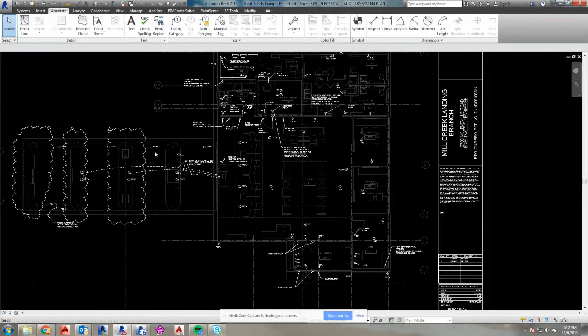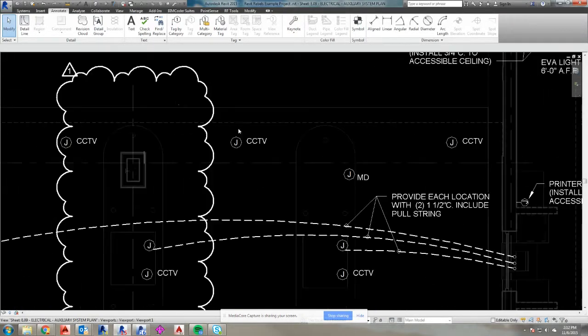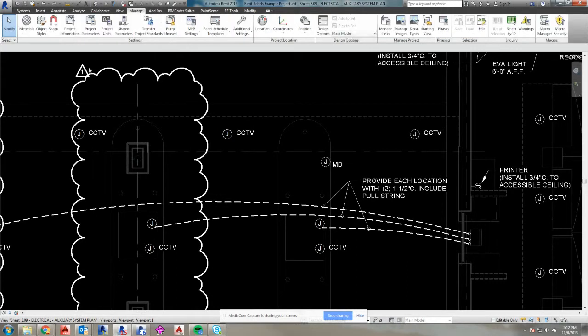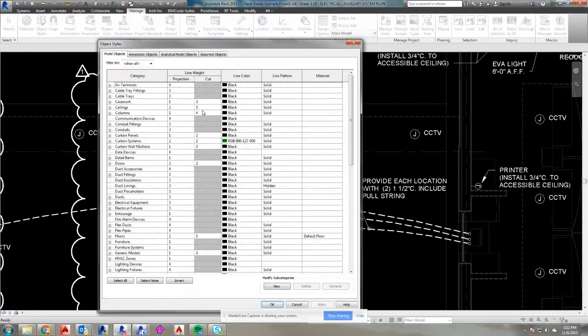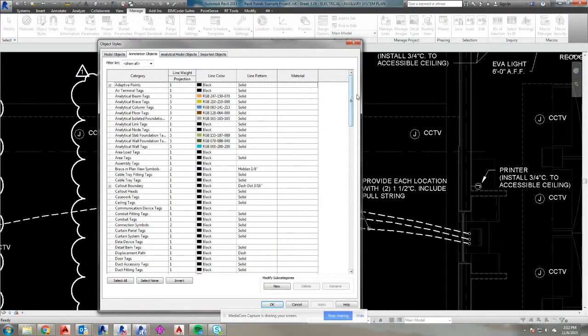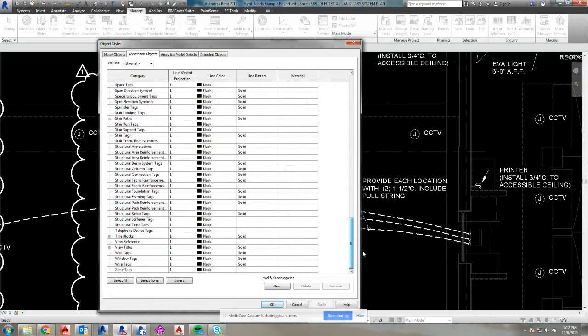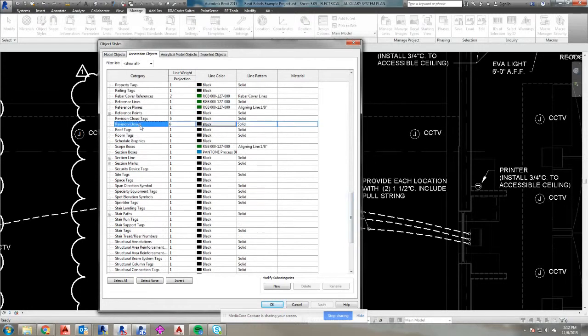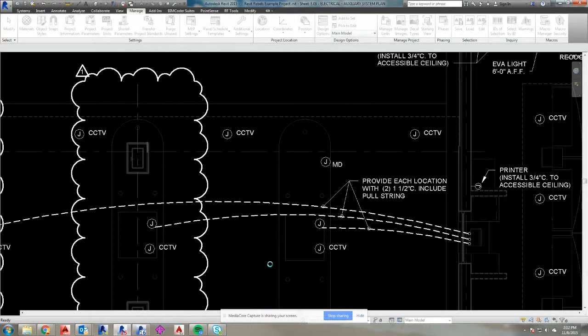Anything else you may need? Sometimes you may have an issue with the thickness of this cloud. A quick fix on that would be under Manage. You can go to Object Styles, go to Annotation, because it's paper space more or less for all you CAD people out there. And all the way down towards the bottom, you'll find Revision Clouds. Keep it about a 5 or a 6, make it thick. And the tags, 5 or 6, make it thick. It'll print well and it'll look good on the drawing.